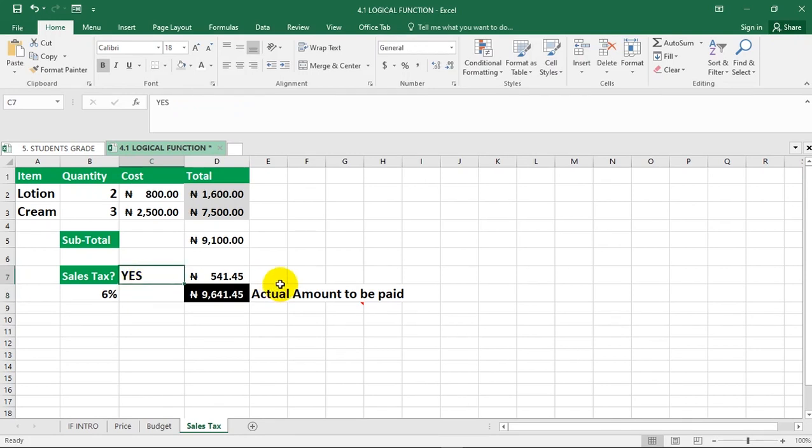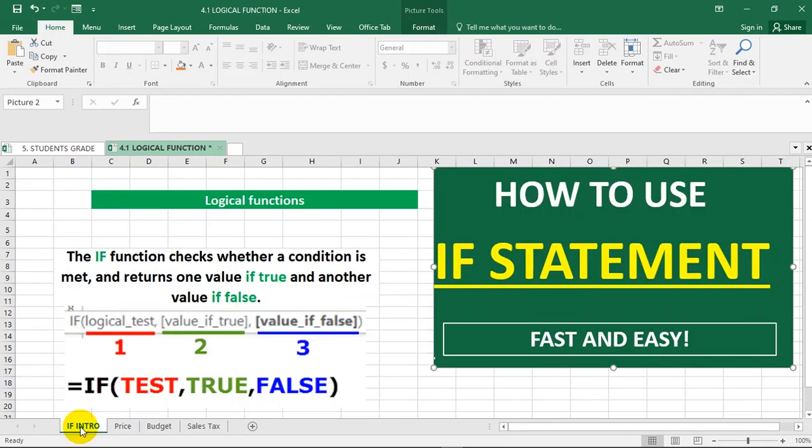All right. So this is exactly how to use the Microsoft Excel if function, and it is very easy and fast. With this, I'm sure you will have armed yourself to use the if statement in other areas of your workplace. If you have any question, go ahead to drop it in the comment section below.